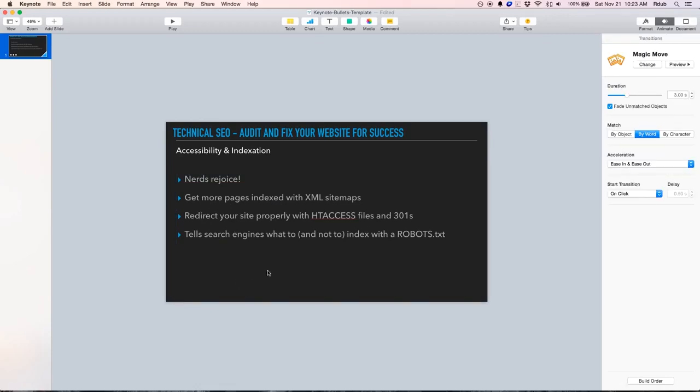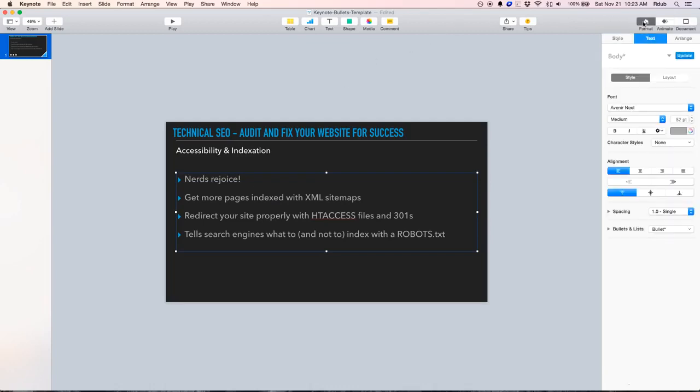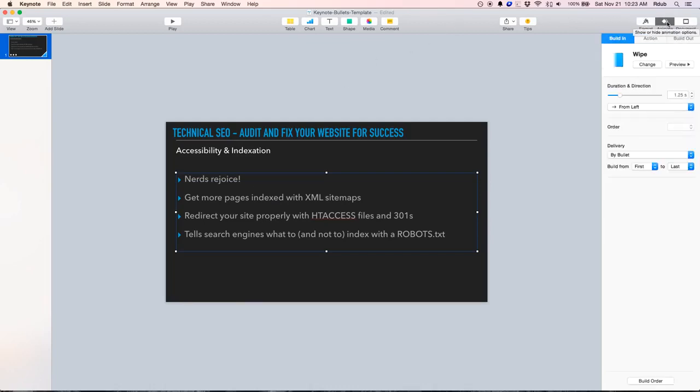But once I'm ready to create this magical revealing thing that I showed you, all I do is click the box which has all my bullets. Then I go to animate. So you click the animate tab, and I'm using the most recent version of Keynote as of November 2015. The first thing you want to decide on is the animation type.